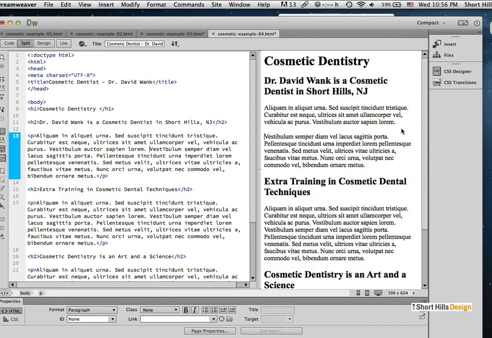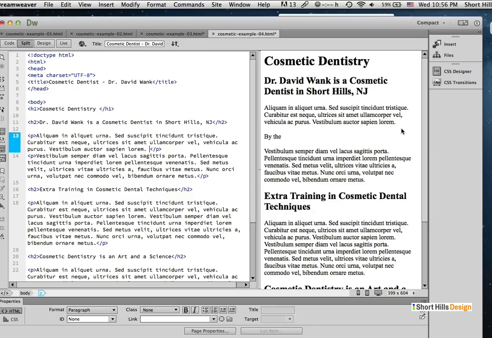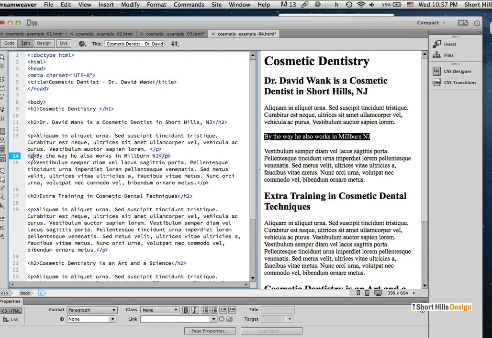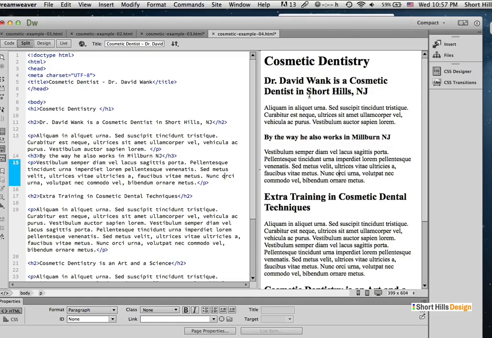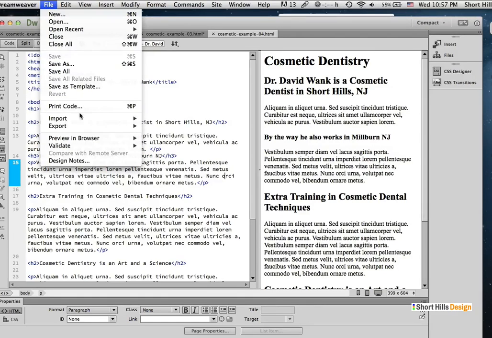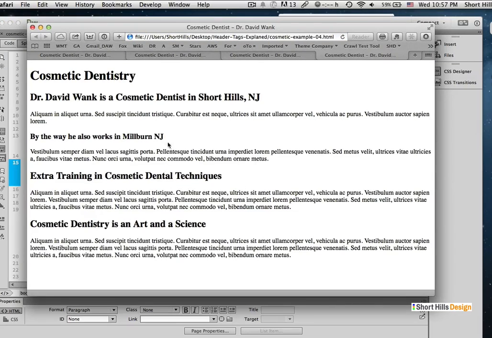If you wanted to make a sub thing that says, let's say, by the way, he also works in Milburn, New Jersey. Let's forget about that comma because I don't want to waste time here. We could go here with an H3 and an H3. So there you go. So now we can save that, and let's just take a look at that in the browser. And you can see, obviously it's smaller because with this style sheet, H1 is the biggest, H2 is next, H3.